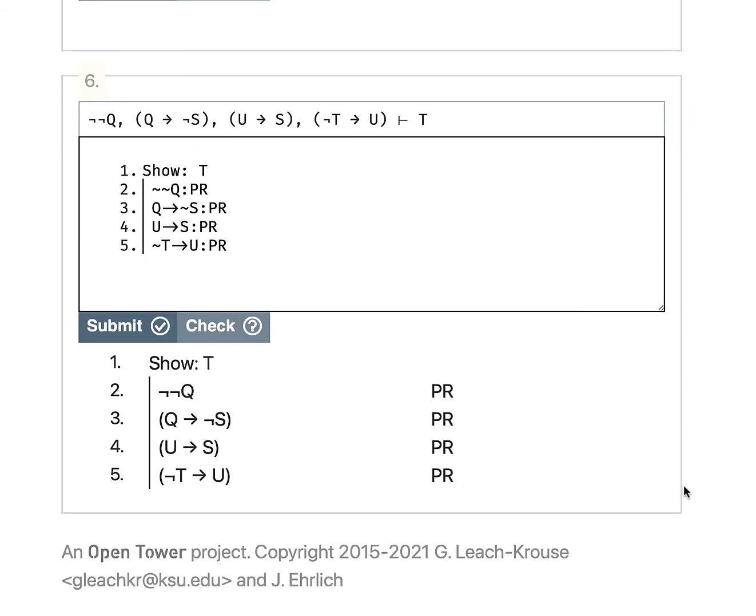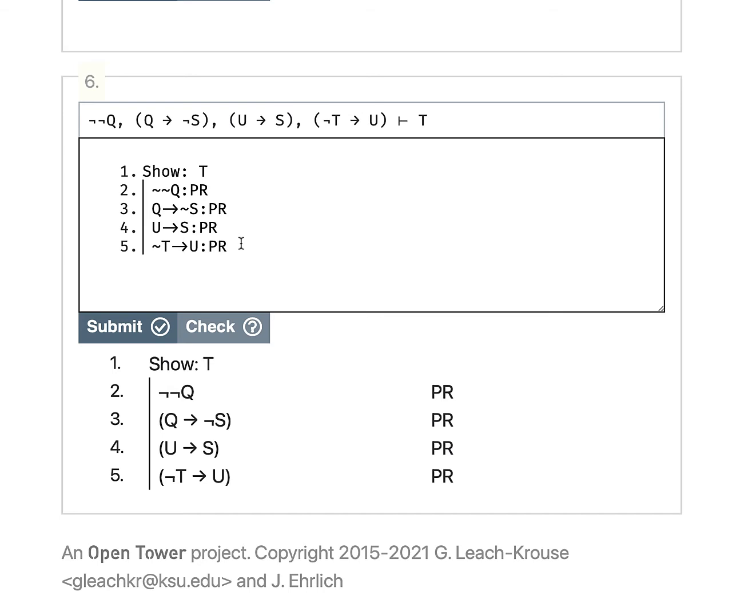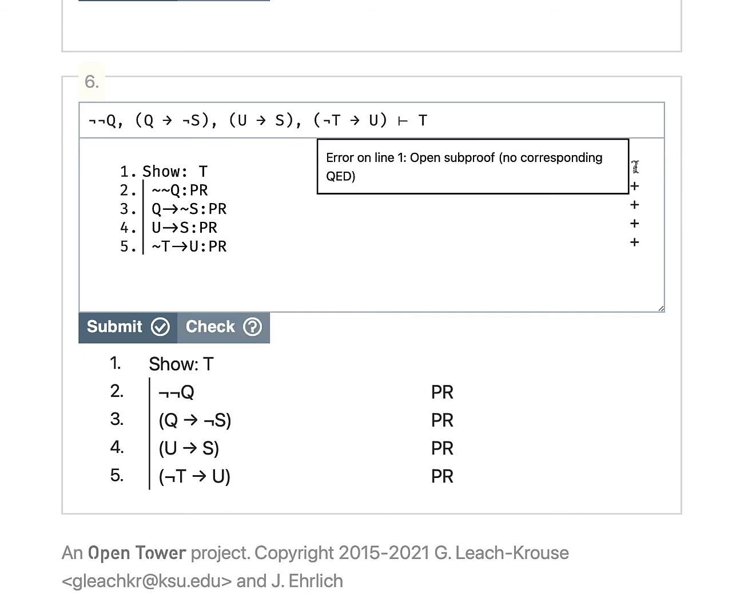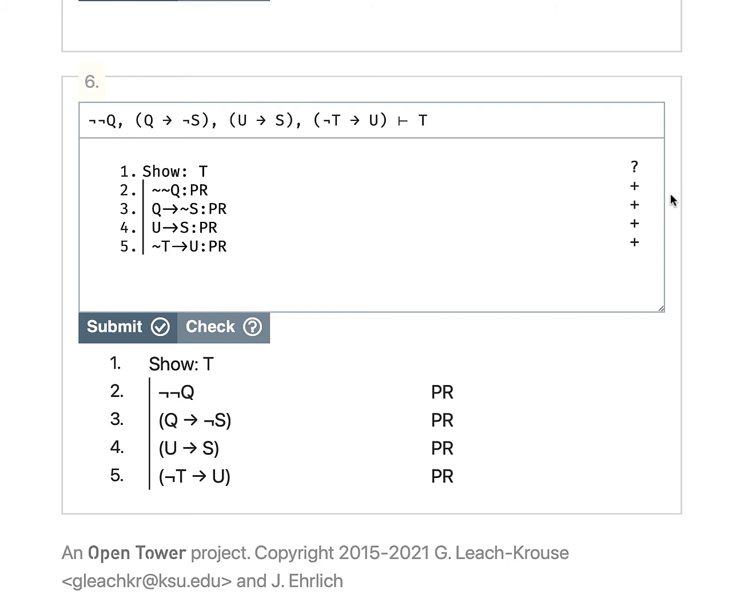I just copied exactly what was up there. I can just double check to make sure the syntax is right, so I've included that check button there. What that lets you do is before you get to the end, you can just double check, and you should have pluses all the way down except for the first line, which will be a question mark until you've completed the proof.